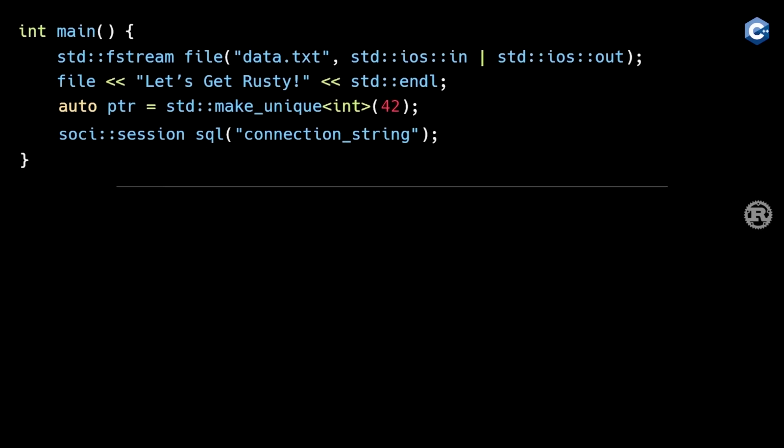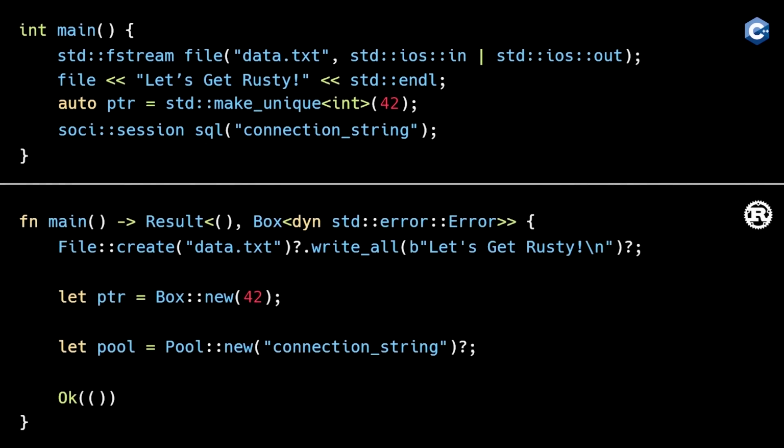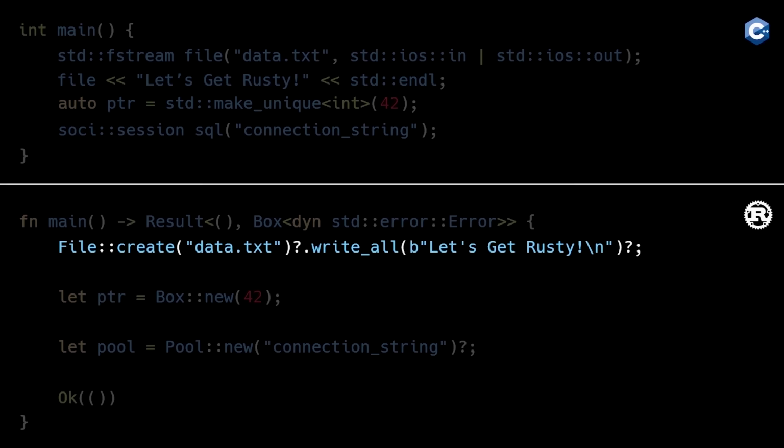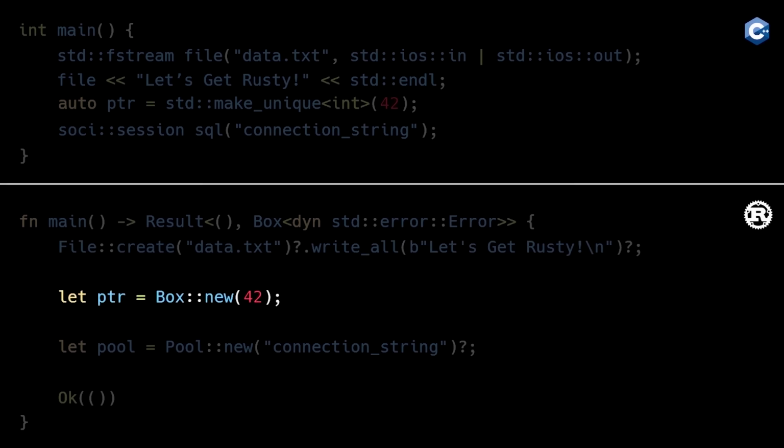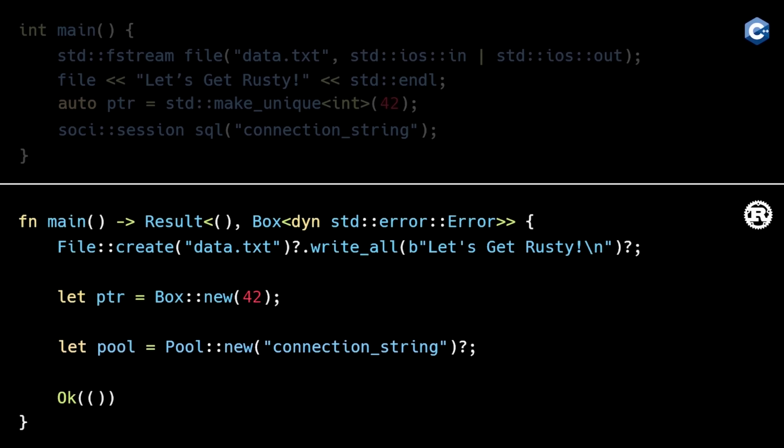Similar to C++, the Rust standard library extensively uses RAII. We can manipulate files and the handle will automatically be released. The Box smart pointer is used to automatically clean up heap allocated memory, and we can manage database connections using third-party libraries. But Rust doesn't stop there. It provides two major improvements on top of the traditional RAII pattern in C++.